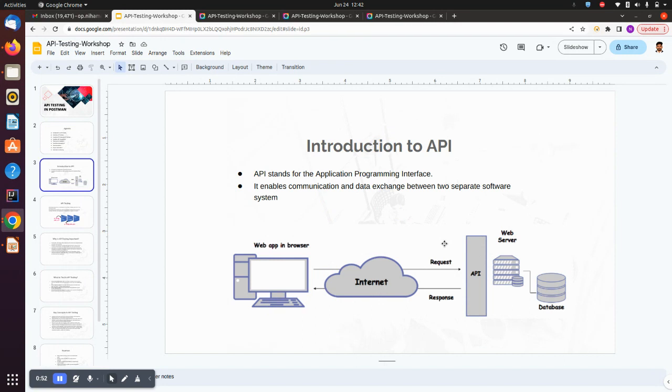So what is an API? API stands for Application Programming Interface. It enables the communication and data exchange between two separate software systems. So here you can see there is a web browser and there is a web server.